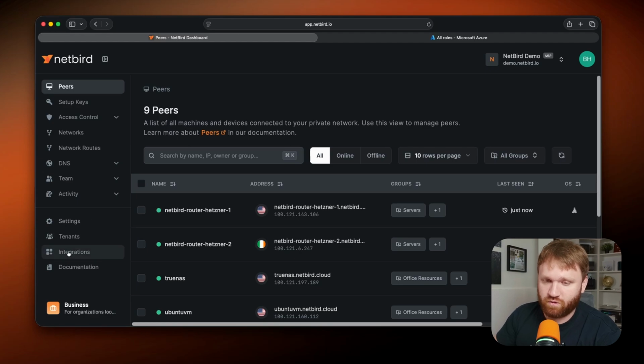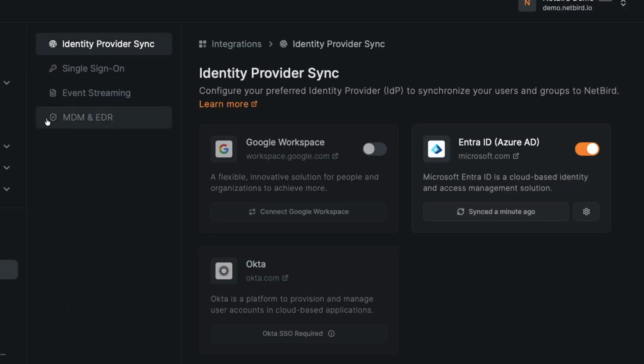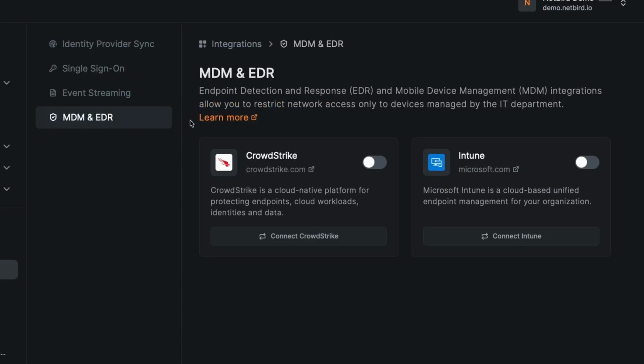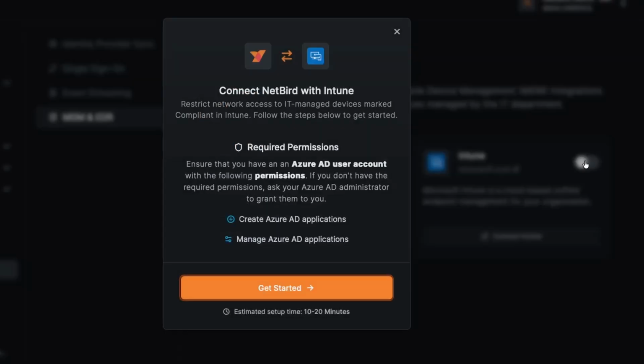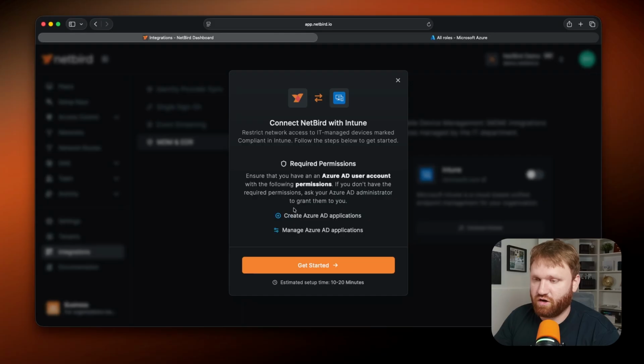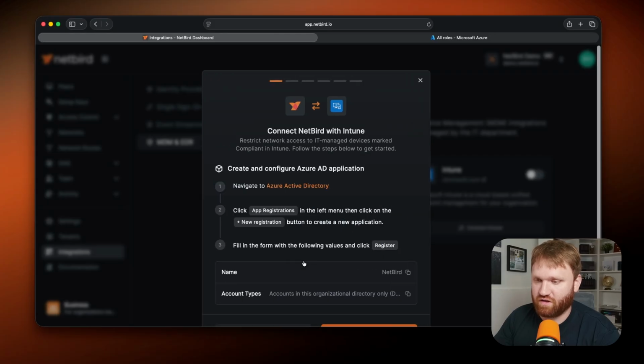What we're going to do is go over to integrations, and then under MDM and EDR, we're going to click on that. And right here we have Intune. So just simply check this box, and then it's going to go through the process of getting all this set up. Here we have the permissions we're going to need. Let's go ahead and click on get started.